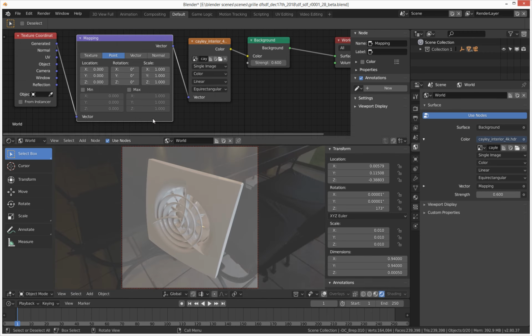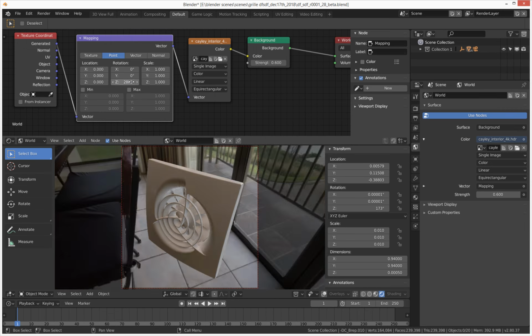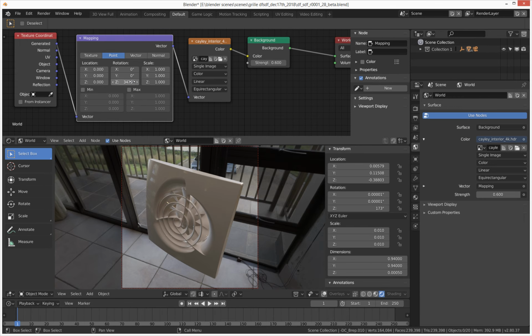We then get the ability to rotate it using the Z. So we can rotate our image or our world around and find a much more interesting lighting angle from the HDRI. And so that's it really.